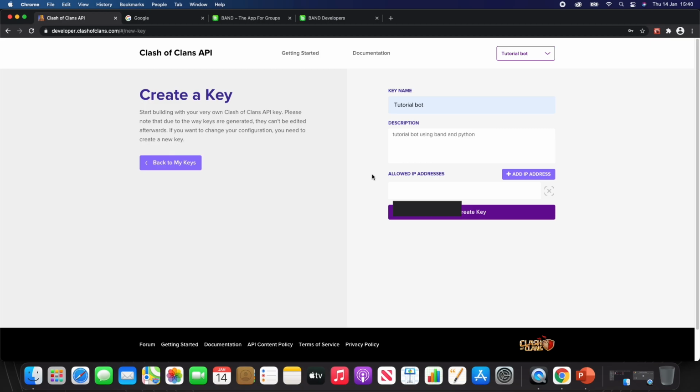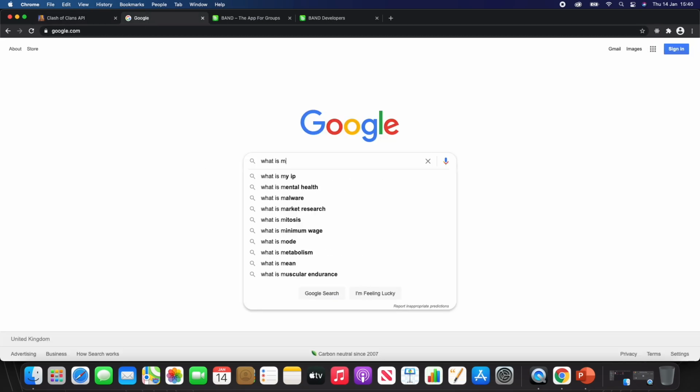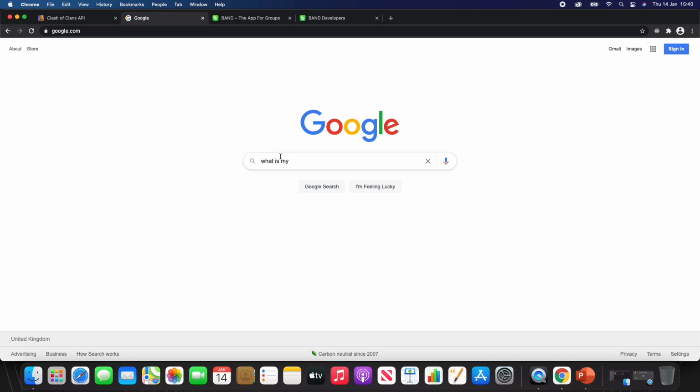But we need to communicate with the outside world, so we need a public IP address. The best, easy way to get it, in my opinion, is to go in Google and type in what is my IP address. Once you click on that, you'll be given an IP address with a bunch of links where you can go find your IP addresses.